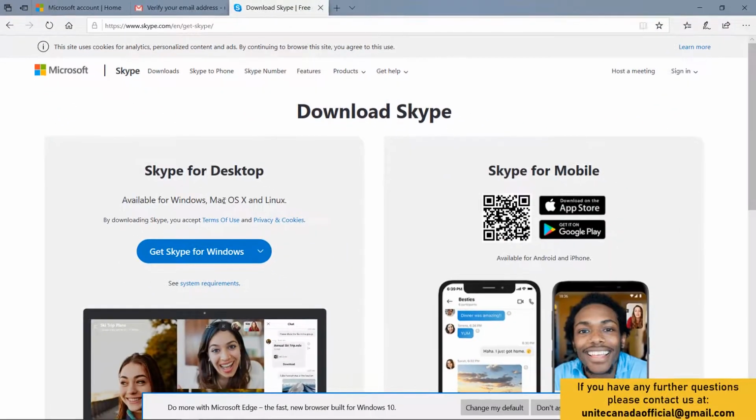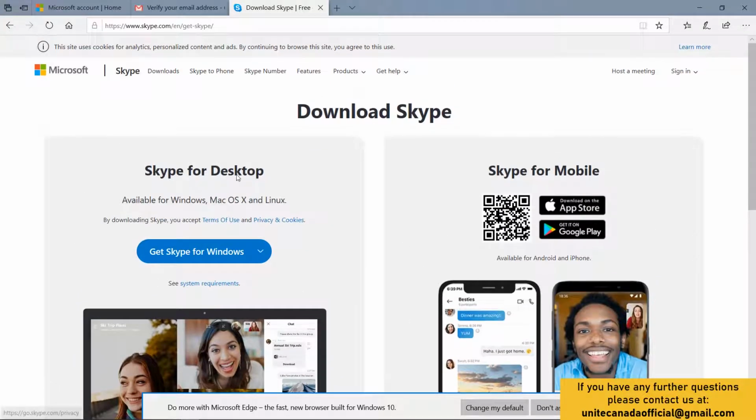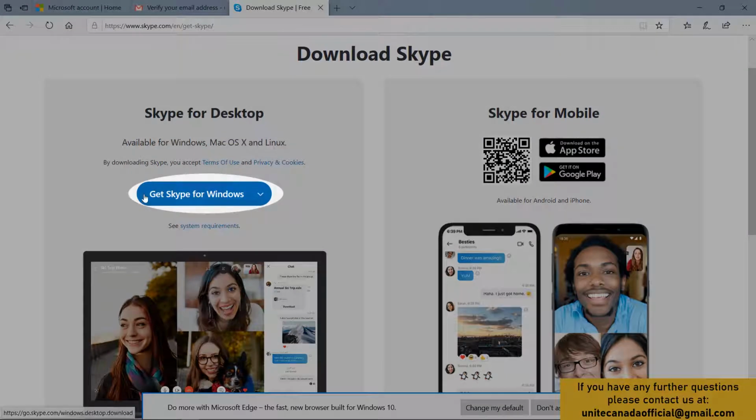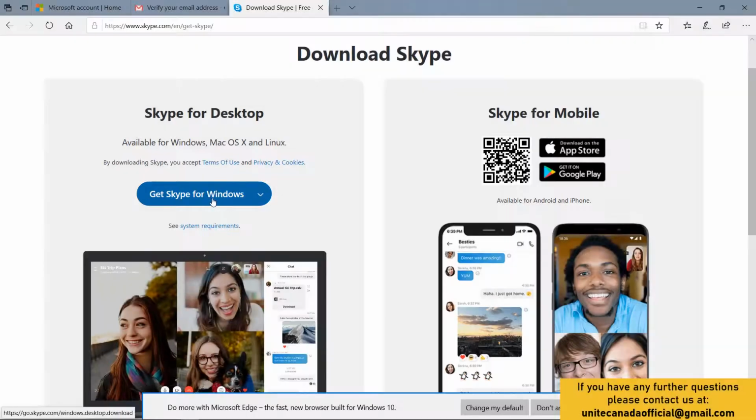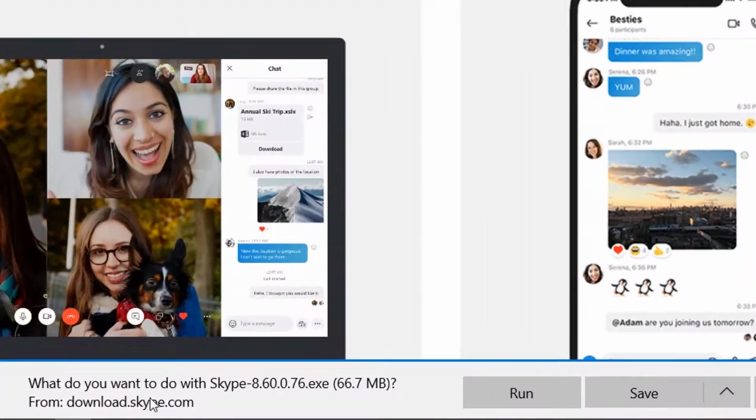And it'll give me two options, Skype for desktop and Skype for mobile. Mobile is for your phone or your iPad. I want it for desktop for my computer. And it should recognize your device right away. It recognizes I'm on Windows, so I'm going to go ahead and hit Get Skype for Windows. And in the bottom right here, it's going to ask me what I want to do with the download. And I'm going to hit Run.